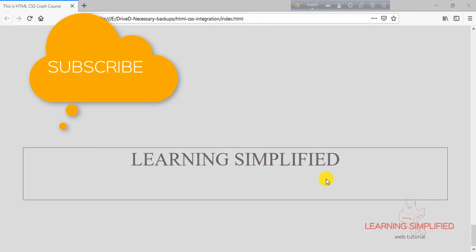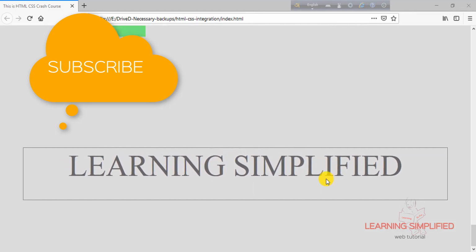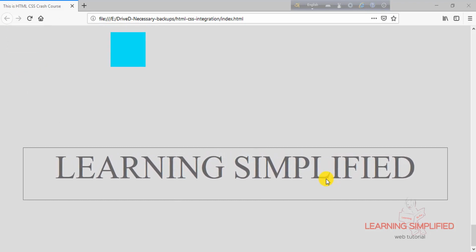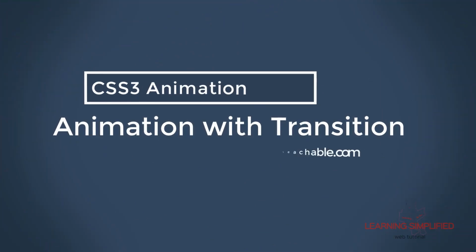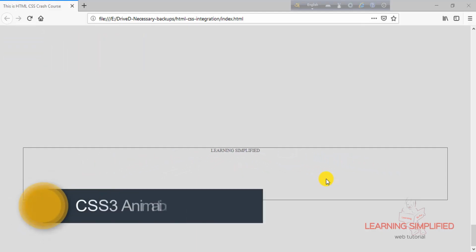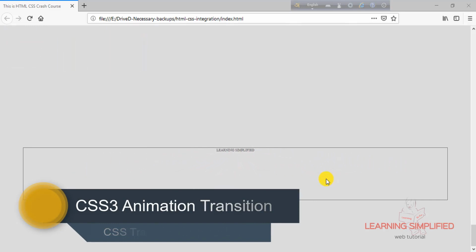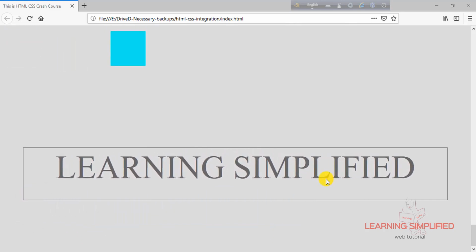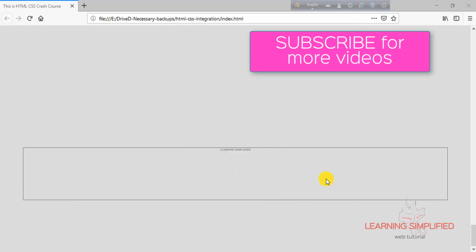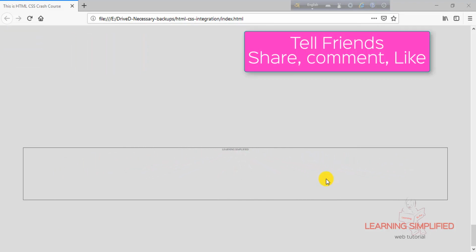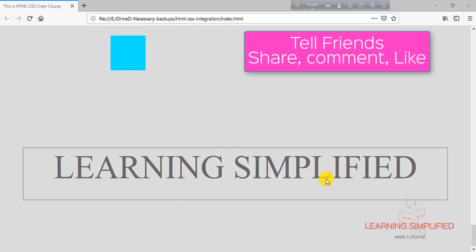Today in this tutorial, we are going to learn how to create a CSS3 animation without the usage of CSS3 keyframes. That means in our previous tutorials so far, we had used keyframes to create our animation, but from now on, we will be creating a series of tutorials that use animation without any keyframes.